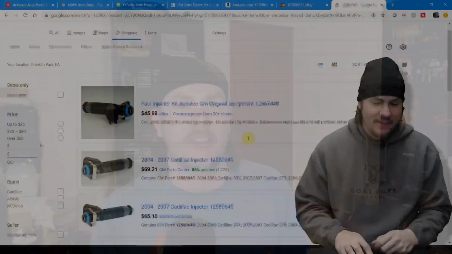Today we're going to take a look at what your speed density or volumetric efficiency log should look like, so stick around.